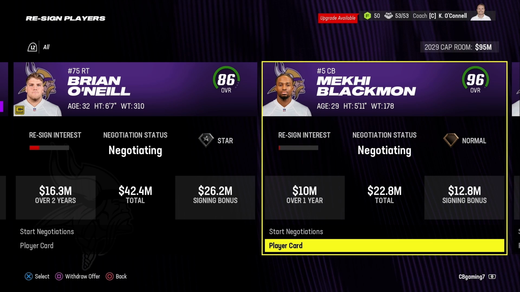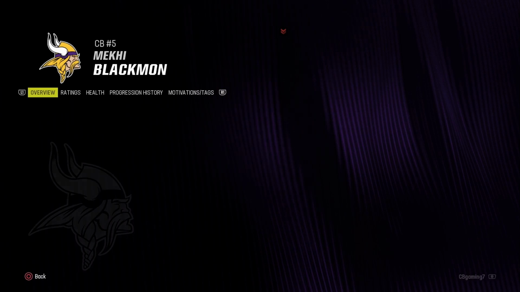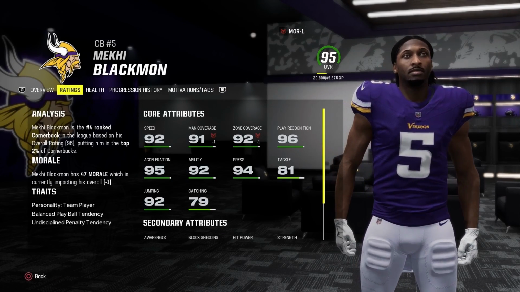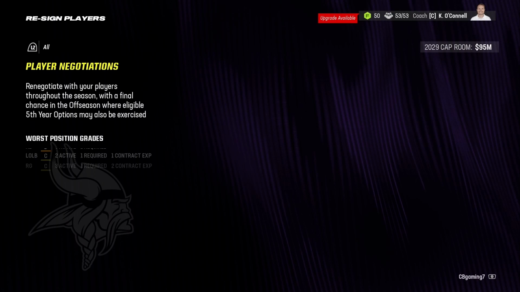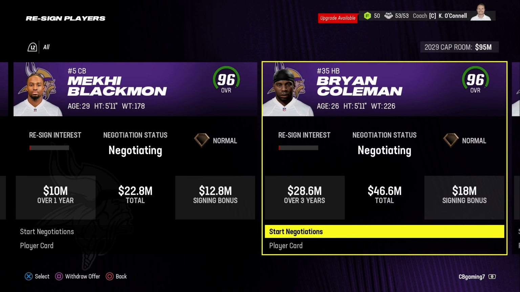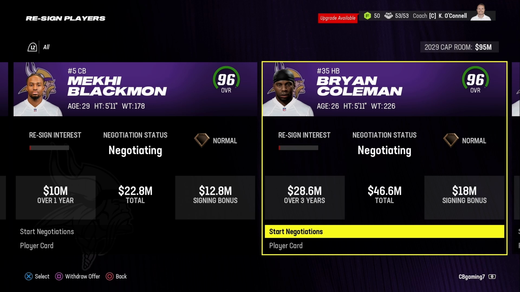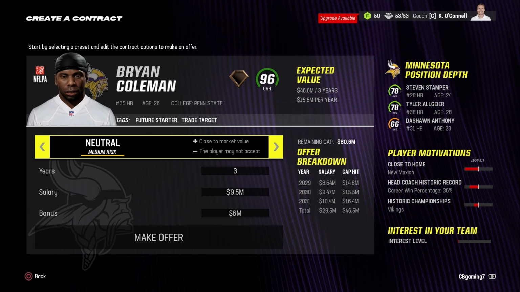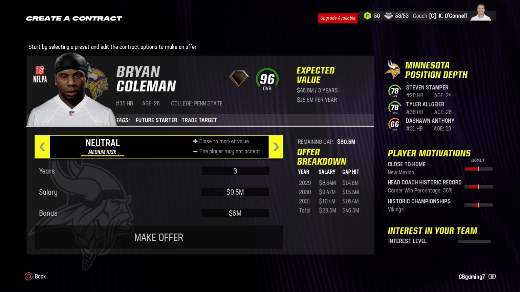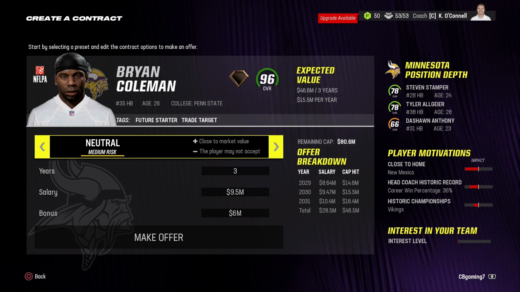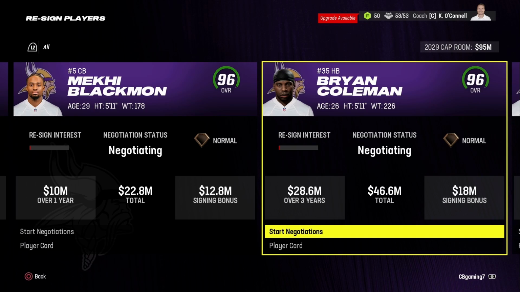Mekhi Blackman, he is a 96 overall, but he is 29. So that will factor in, but he's still the number 4 ranked corner. So now because of that, he is asking for 22.8 million for 1 season. I also beefed up a running back, a 96 overall running back. Granted, he's probably number 8 or 9 in the league because of how many there are in this league right now. Is 16 a year? That's not bad. That's really not that bad.